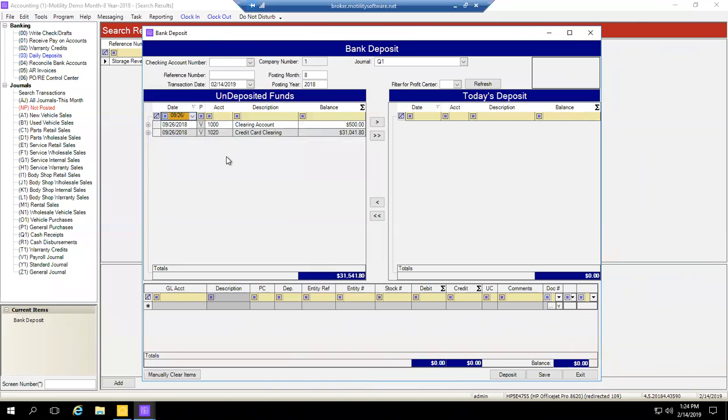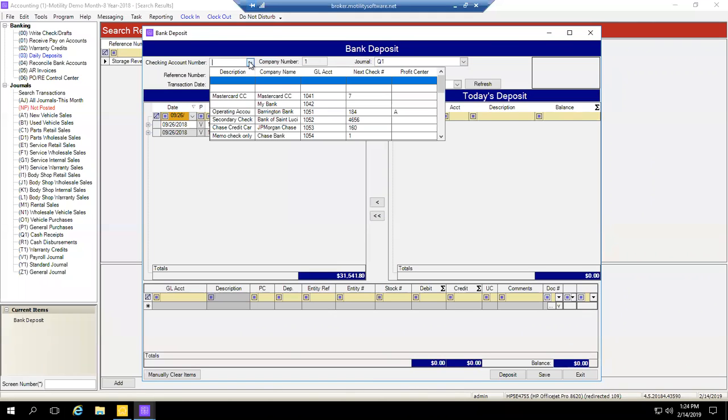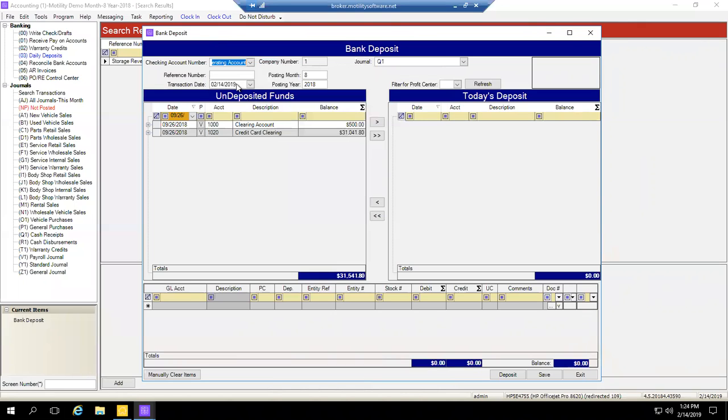So let's say today was September 26th, and I'm taking my bank deposit to the bank. And the total of my deposit is the $31,541.80. So what I'd be doing is I'd first pick up here at the top the checking account that we're debiting. So I'm going to say we're going to put it into our operating account. The reference number for the transaction. My recommendation would be use the date somewhere in the reference because that really helps tie in when that happened. You can always look at the transaction date, but the reference is helpful. And then I'm going to say DD or daily deposit, right? So I can very easily see that on my check register.